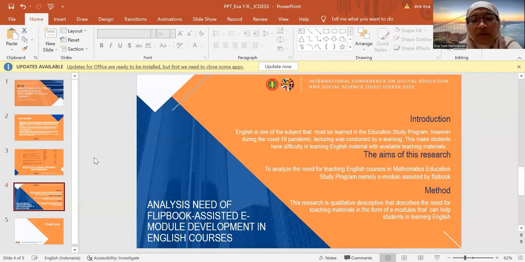So from the background of this, the aim of this research was to analyze the need for teaching English courses in the mathematics education study program, namely e-module assisted by Flipbook. And the method used in this research is qualitative descriptive, which describes the need for teaching materials in the form of e-modules that can help students in learning English.